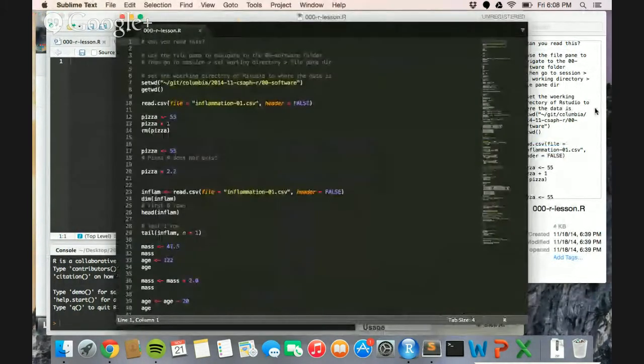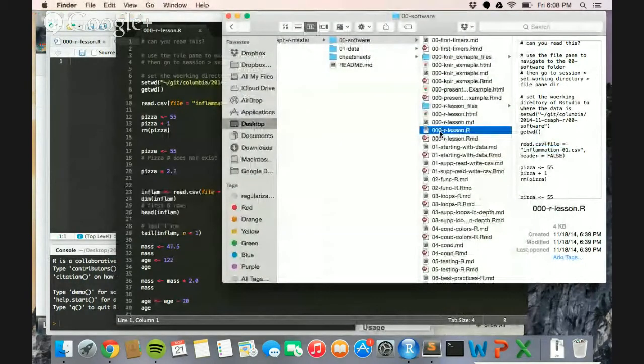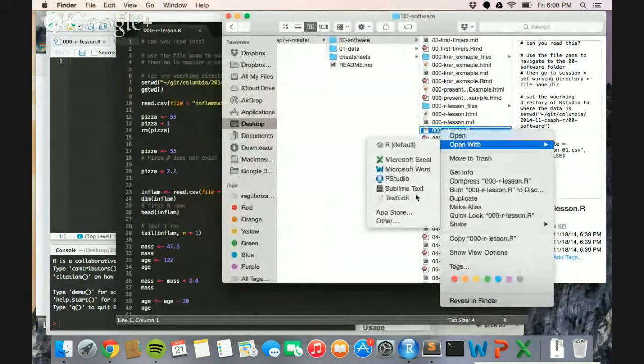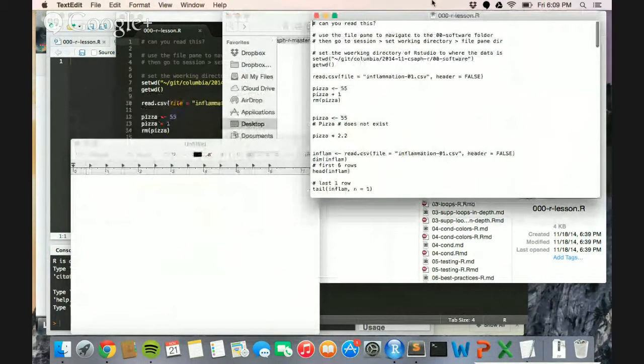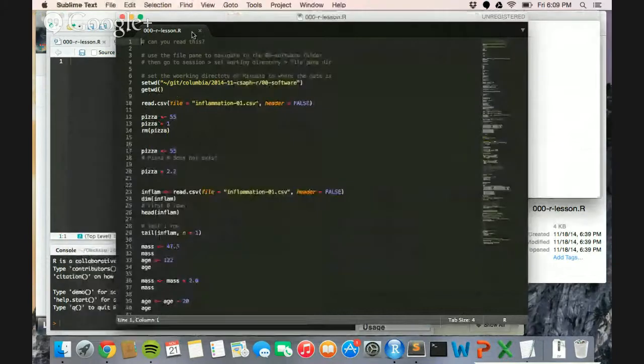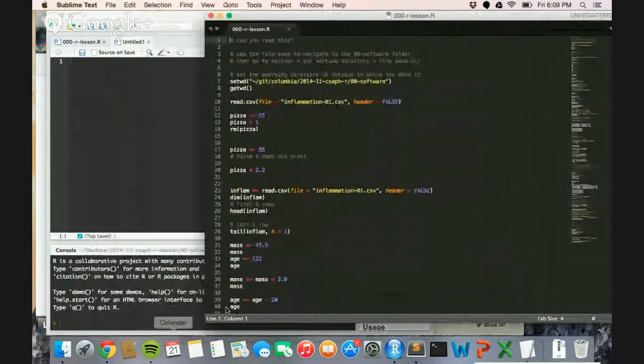I use Sublime, which makes it look nice and fancy, but you can really use just any text editor. So you can open it up in TextEdit. And it should open. Okay, cool. My editor is a little more colorful, so I'll use that here.